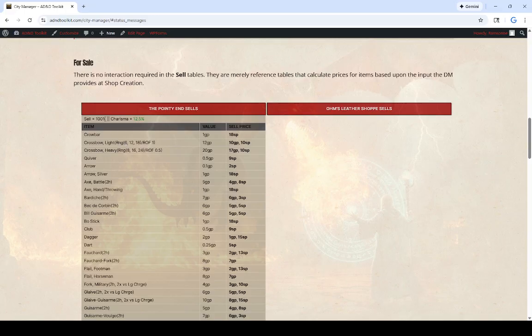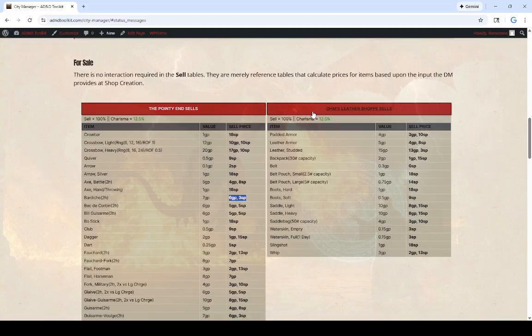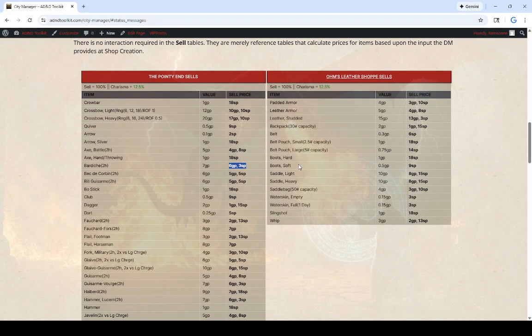This shop is currently selling at 100% of the PHB value. That's what was rolled for this month. But there's a charisma adjustment of 12.5, so even though the book says 7, they're actually getting a discount down to 6 gold and 3 silver because they have a higher charisma in this party that is helping them bargain the price down a little bit. And it'll do that for every shop you create, and each shop lists items relevant to it. So the leather shop only sells leather items.